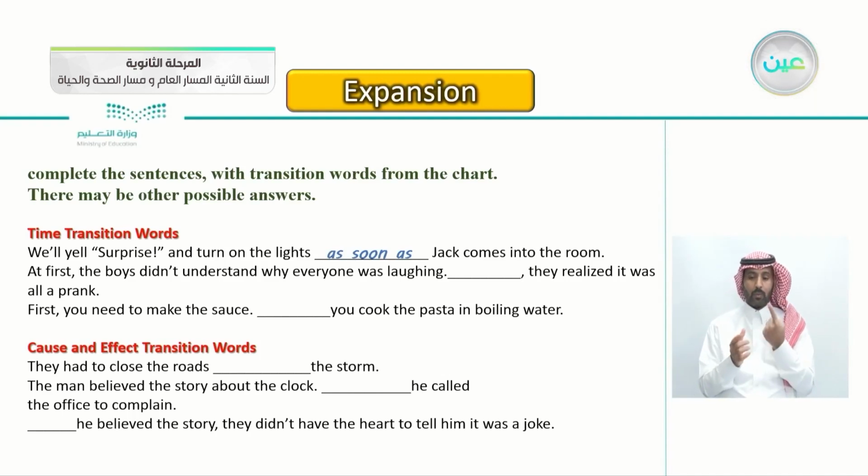At first, the second one here, at first the boys didn't understand why everyone was laughing. They realized it was all a prank. So the second one here, yes, very good. Finally, they realized it was all a prank. Next exercise here, the next sentence. First, you need to make the sauce. You cook the pasta in boiling water. So these are steps. First, you need to make the sauce. Next, you cook the pasta in boiling water. Very good. So all of these are time transition words.